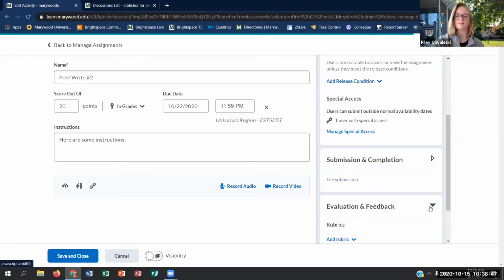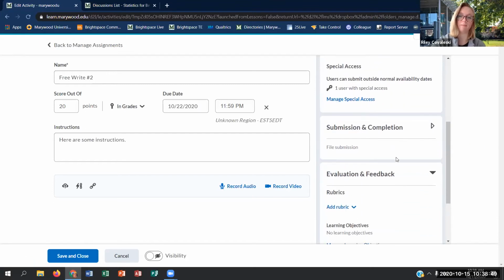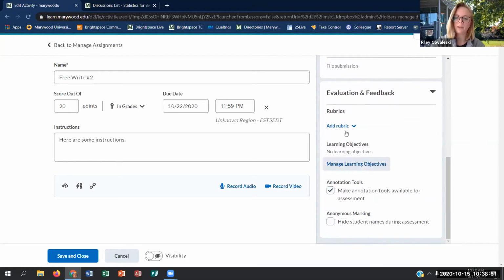And then of course, the last area is evaluation and feedback, which includes our rubrics. So if you wanted to add a rubric here, you can create a new one or add existing. Or if your page looks like the discussions page, you will probably see the same link we saw there that says create new rubric in a new window.